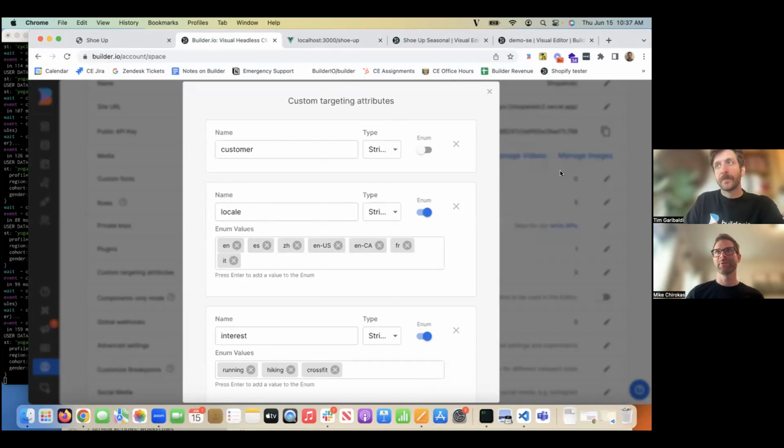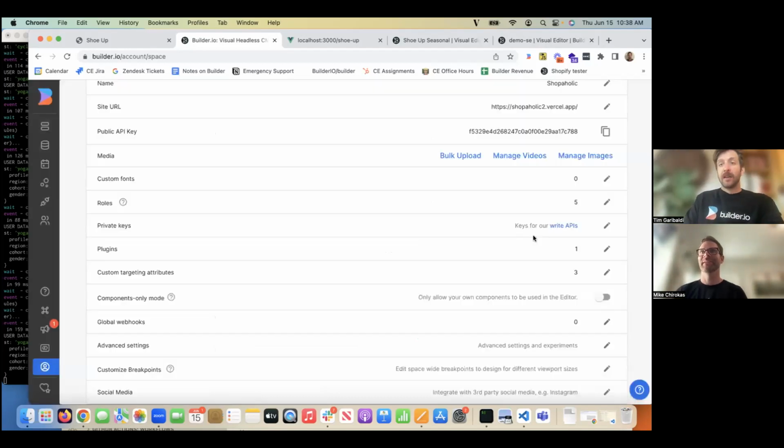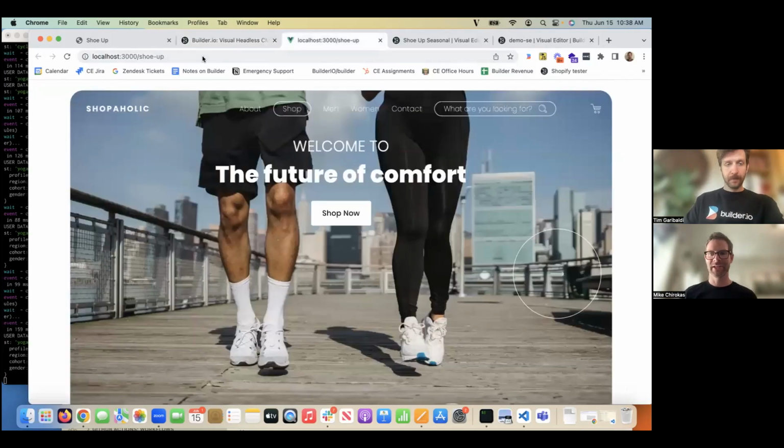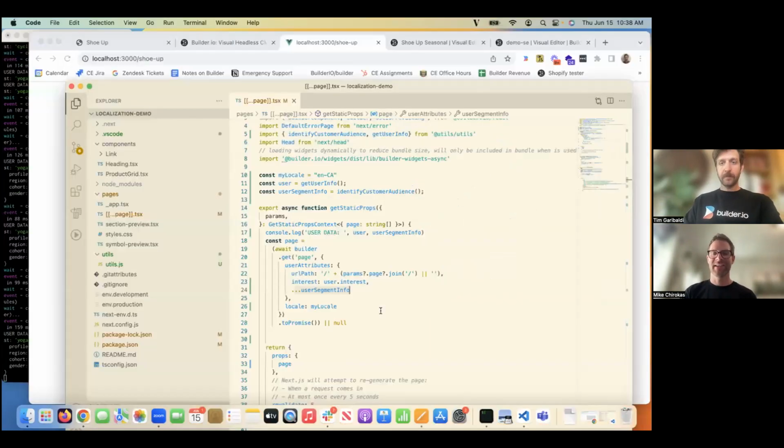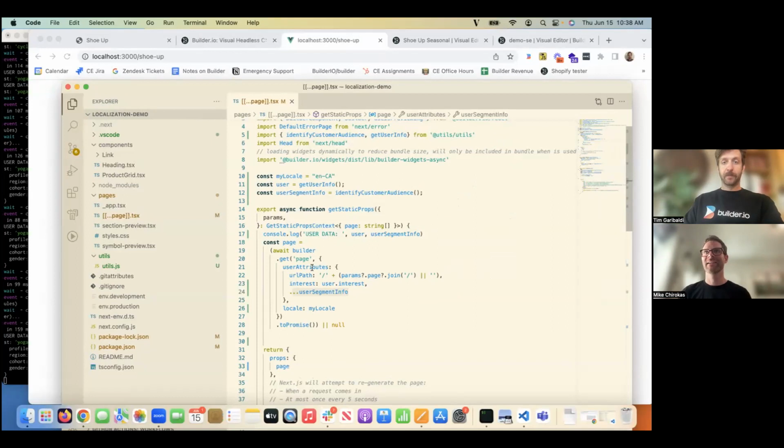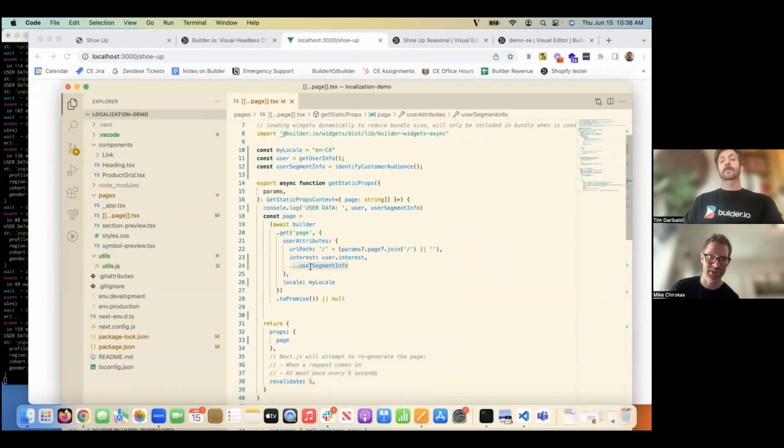I think, if we could take one more question, because I think it's a good question. It's one that we've talked about at Builder somewhat extensively. How does this work with static site generation, ISR, edge, server side? Because it's a good question.